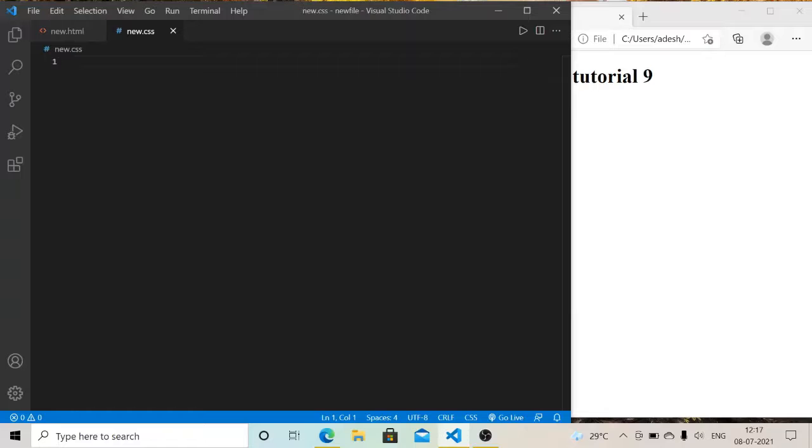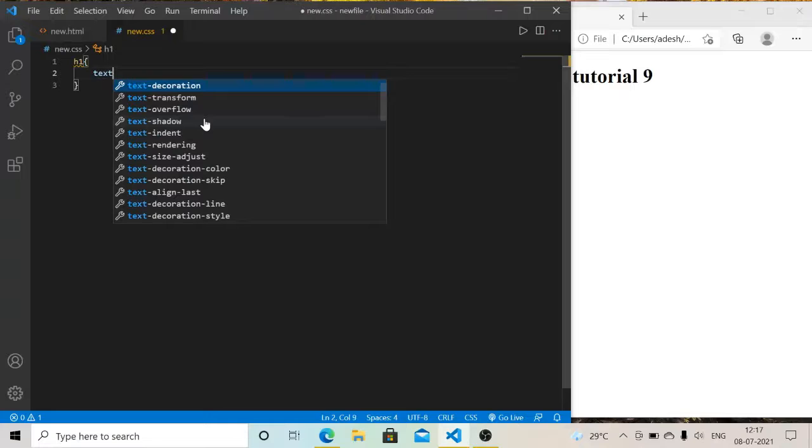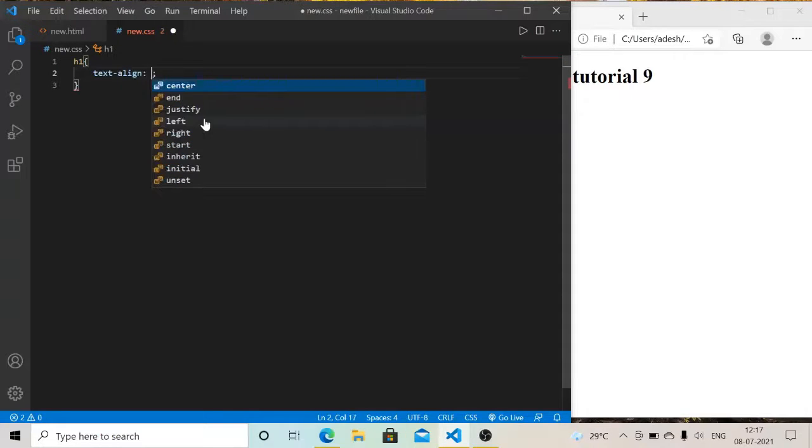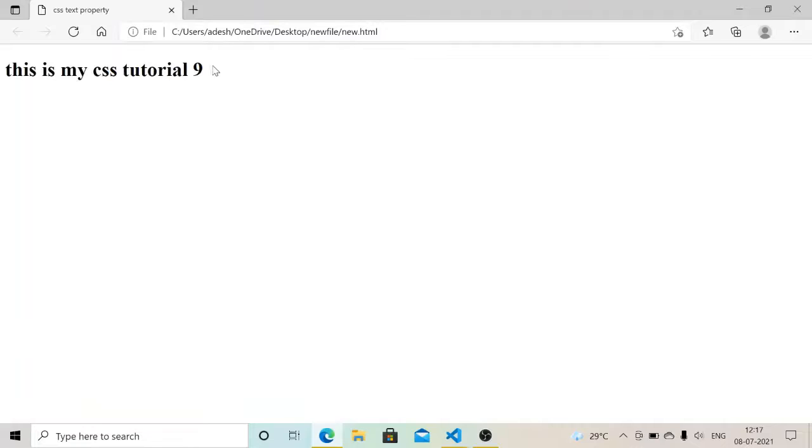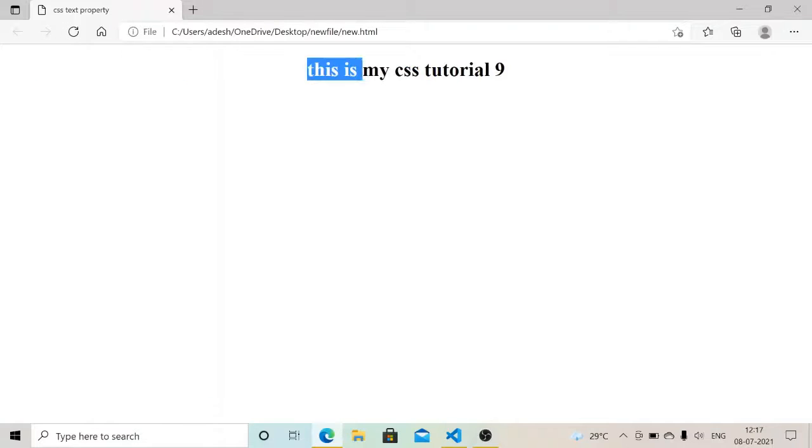I open my new.css file and give the heading an external CSS property. I give text-align. If you give the text-align property center, then your heading will be in the middle of your page. Now you can see that your heading is in the middle of your page.